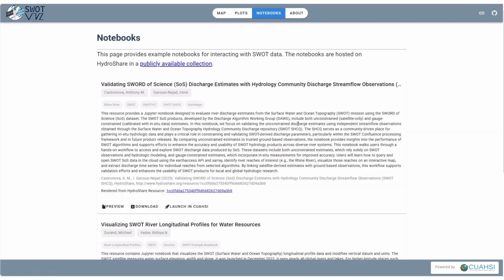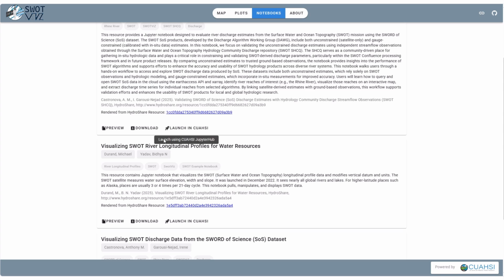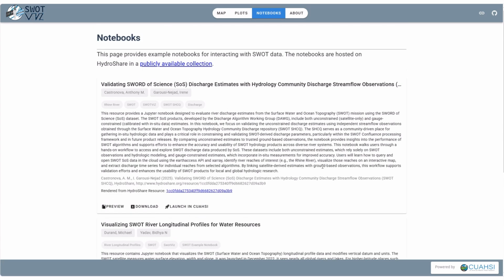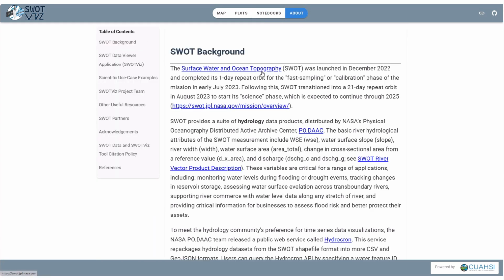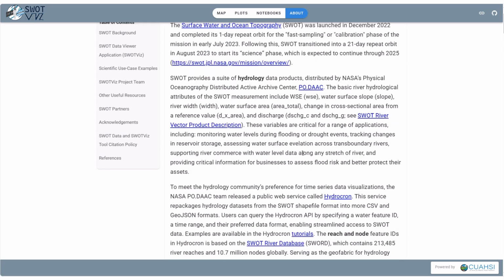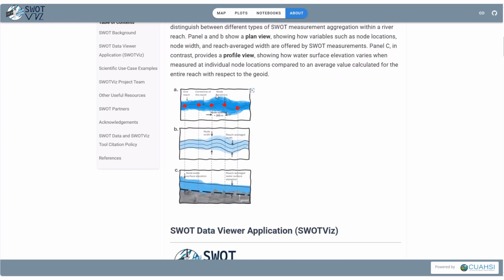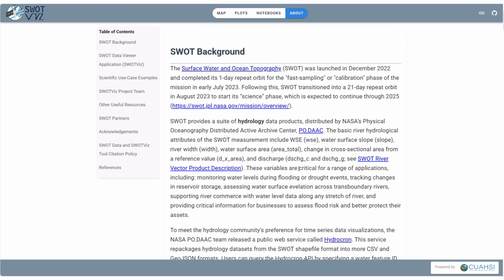I also wanted to highlight that there's a series of notebooks put out by this site that include digging deeper into SWOT discharge estimates, or further into these longitudinal profiles I just showed with the node data, that you might find of use. There's also an About page that has a lot of information on the SWOT data products, the Hydrocon application programming interface, as well as the different types of SWOT data that we're viewing here.